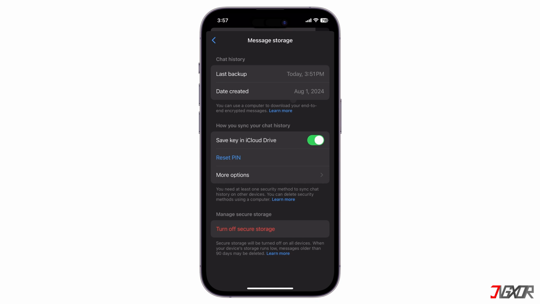This feature securely stores your encrypted messages, allowing full message history recovery upon logging into Messenger from a new device using your chosen security method. You can also customize chat syncing options, such as storing the key in iCloud Drive for iOS, Google account for Android, or using a PIN or 40-character code.